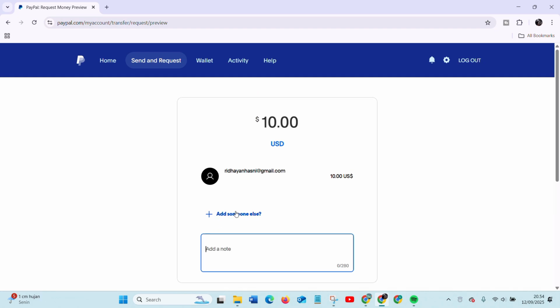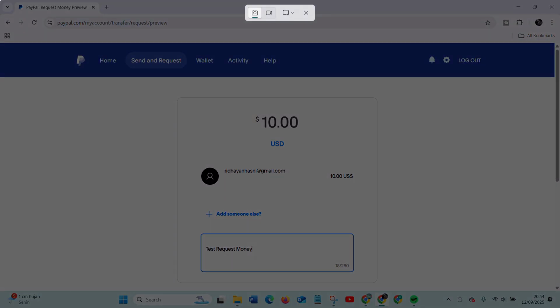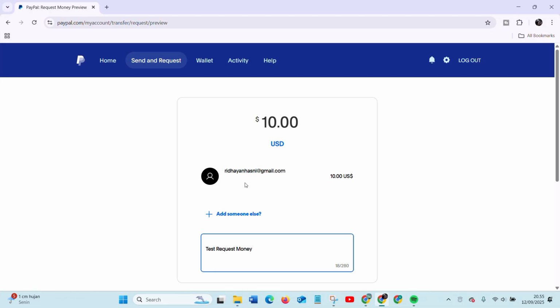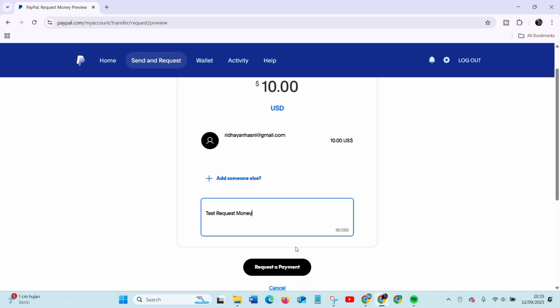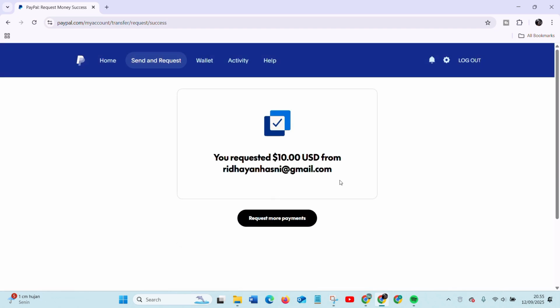You can also add a note, like this. Now after you enter the amount, you can click on request payment. So now you have requested money from that account.